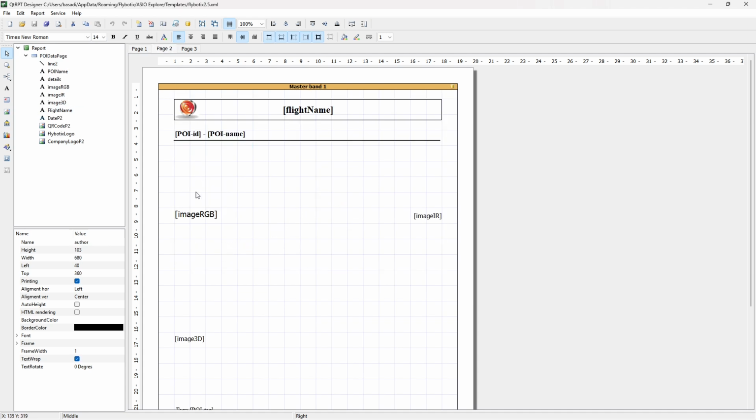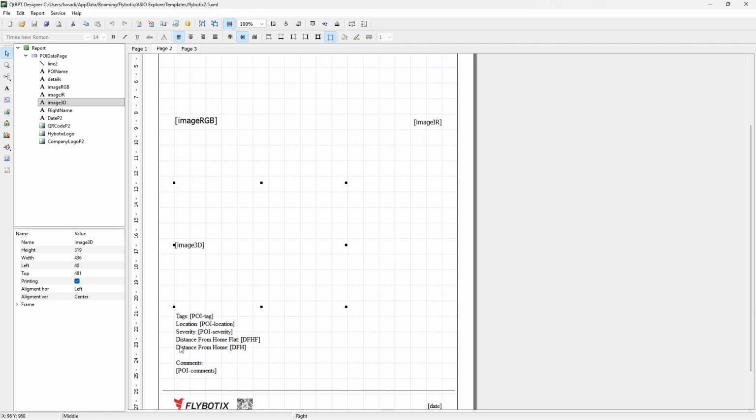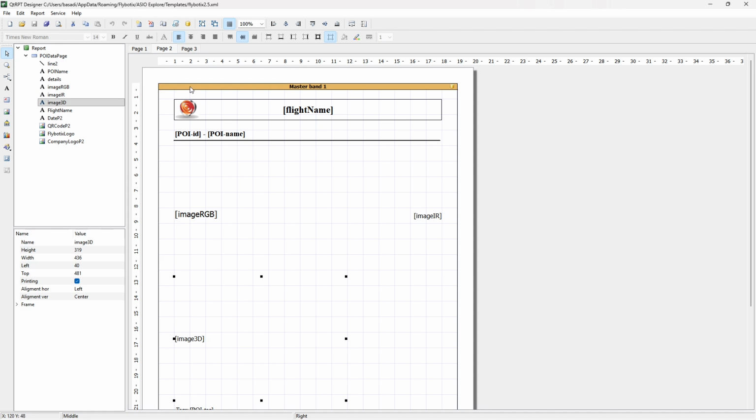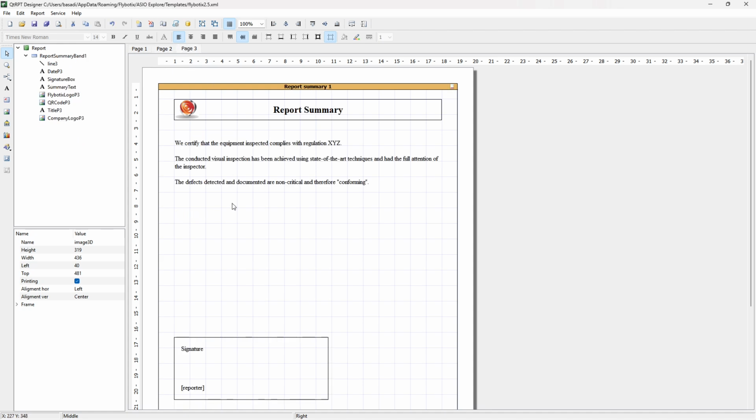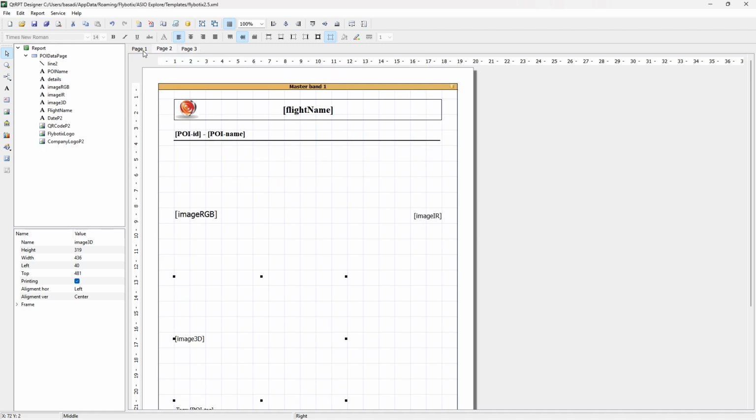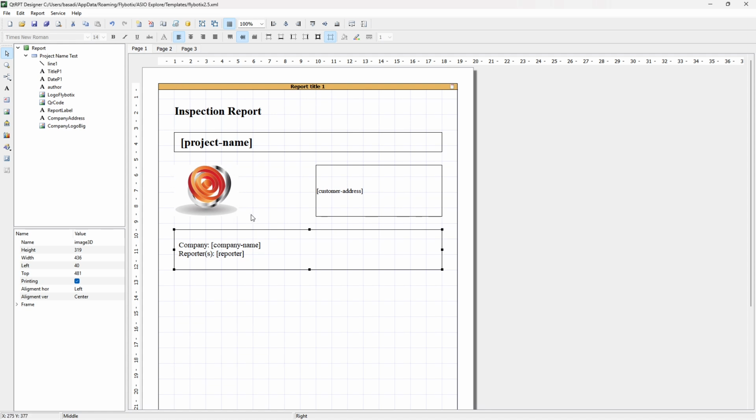In the second page, we have a placeholder for RGB image, for infrared image, for 3D image, and for tags, for IDF attack, severity, and distance from home, etc. And on the third page, you have a placeholder for signature and some terms and conditions. All right, you can modify this template until you're happy with your changes and then save it.